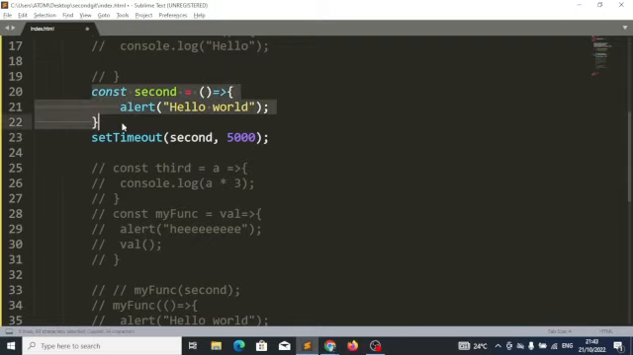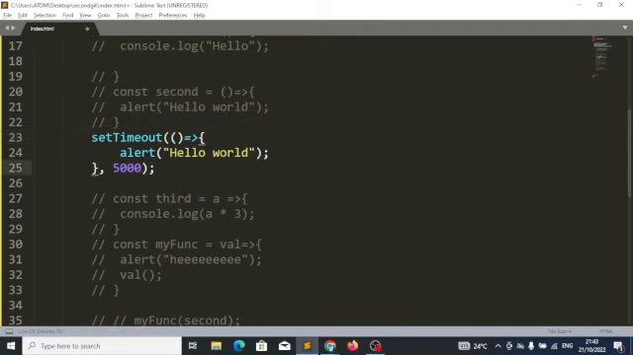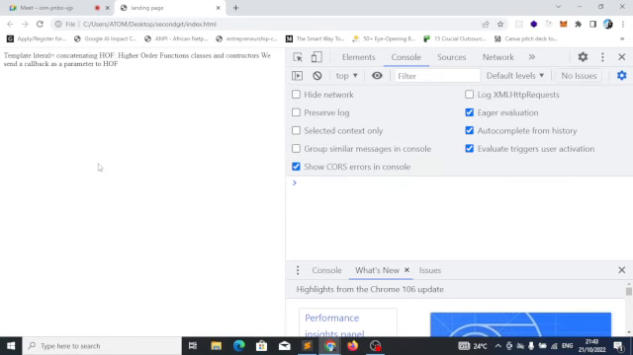I can comment out this one now and paste this here. Remember, it's still the same thing. We are just using an anonymous function. You will see most of the time when you check setTimeout online, this is what you see, and you may be surprised what's going on. It's still the same thing, and we still have the same results.